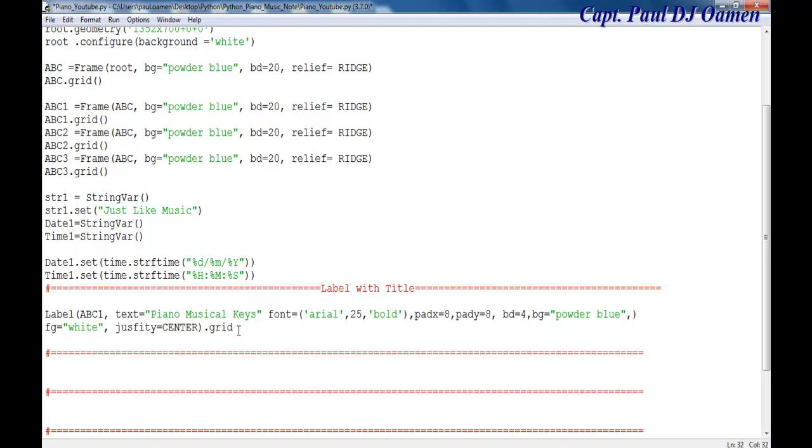Dot grid, and that will be row 0, comma, column equals 0 as well. And I would like it to actually span, let's say span 11 keys. Okay, let's save this and run it and see how the heading is going to look like.